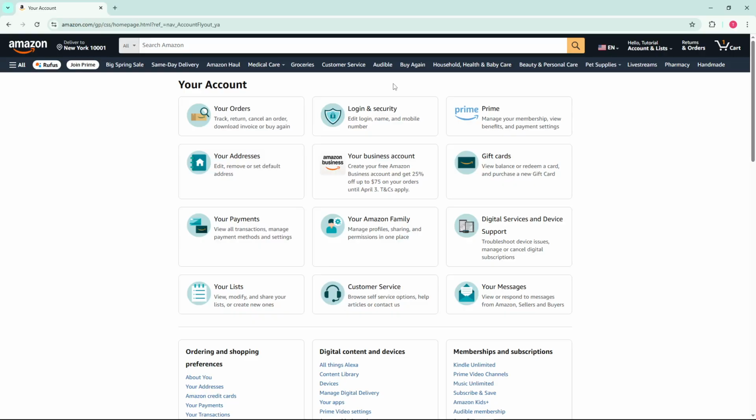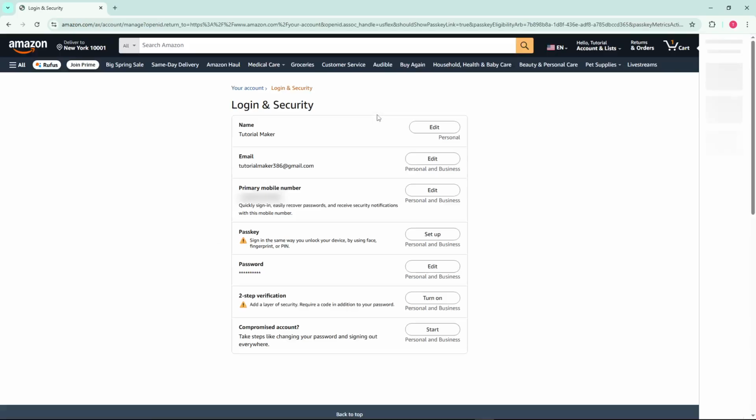This will take you to your main account settings page where you can manage various aspects of your Amazon profile. Now that you're on your account page, look for the option called Login and Security and click on it. This section is where Amazon stores all the settings related to your account's sign-in methods and security features. It's the central hub for managing how you access your account and what protections are in place.